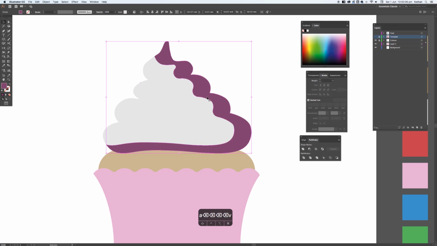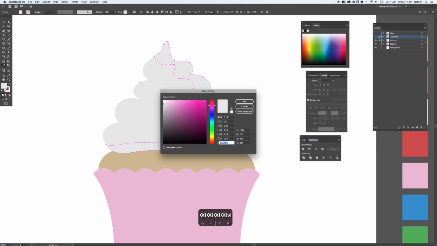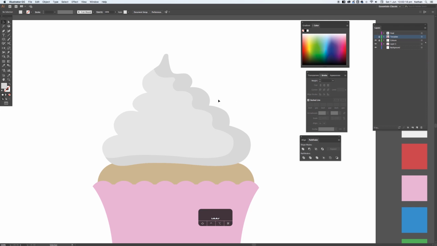This purple shape is going to become the shadow of the icing, so I want to make it a similar but darker grey. So I'm going to eyedropper the grey colour, then go to the colour picker and choose a slightly darker grey. To make the highlights, I'm going to repeat the process.